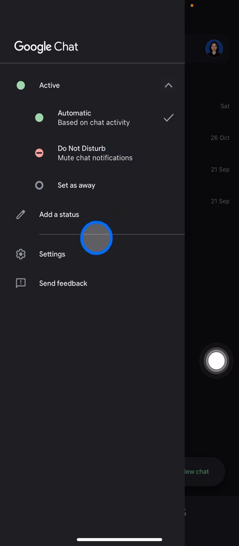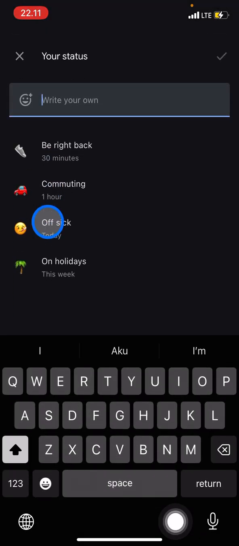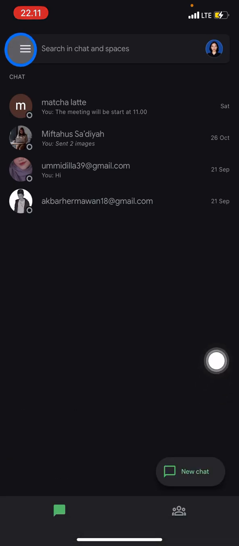And you can also set the status for your Google Chat account by clicking it. You can write anything you want as your Google Chat status. Okay, that's the first feature that we explored.